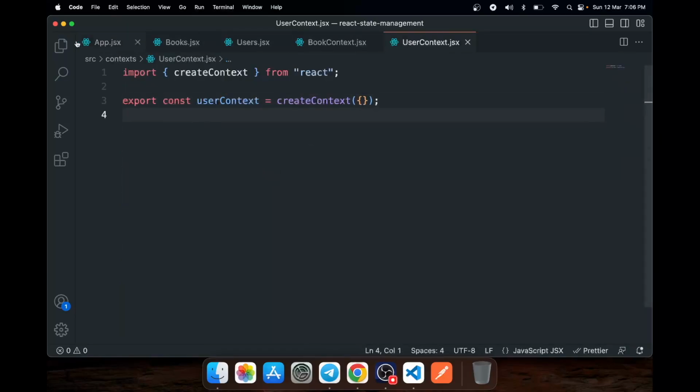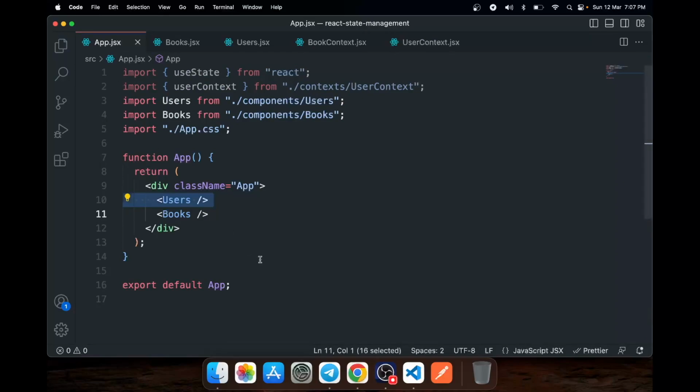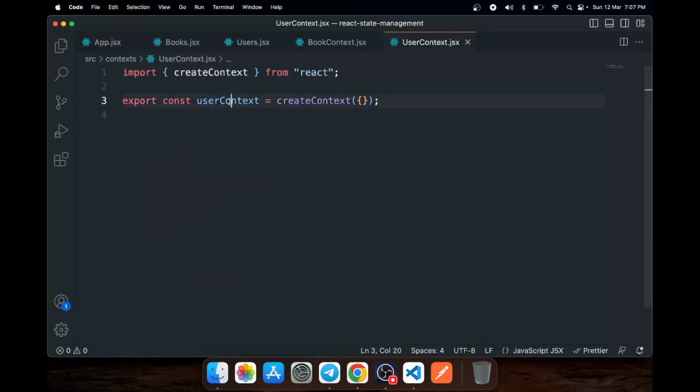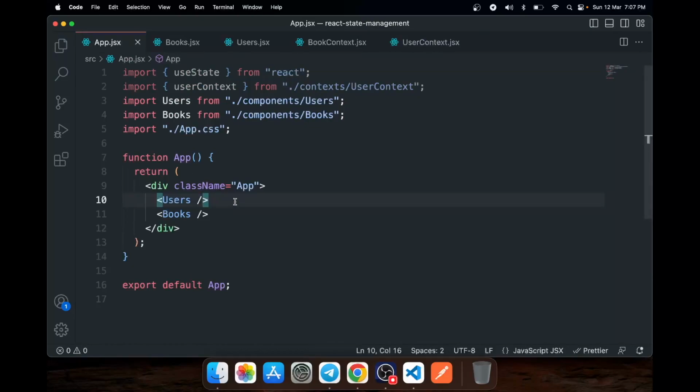Context. So let's say here we call an API. The data is getting stored here, and we have to make sure that everything inside users, or every component, should be able to access the data of this user context. I mean, this user data. Or maybe let me explain it like this.